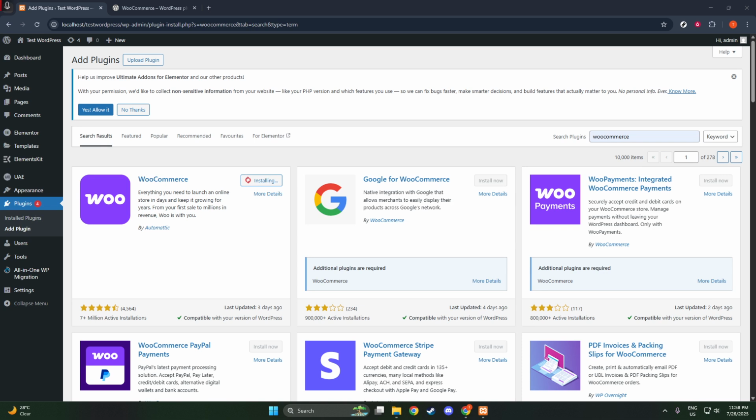As you progress through the wizard, you'll come across recommendations for additional plugins. These plugins can extend the functionality of your store and help with things like SEO, security, and performance, but remember, they're optional. You can decide which, if any, you want to install right now.